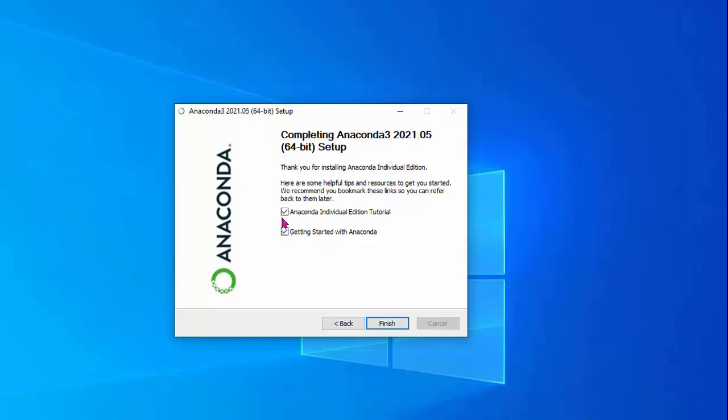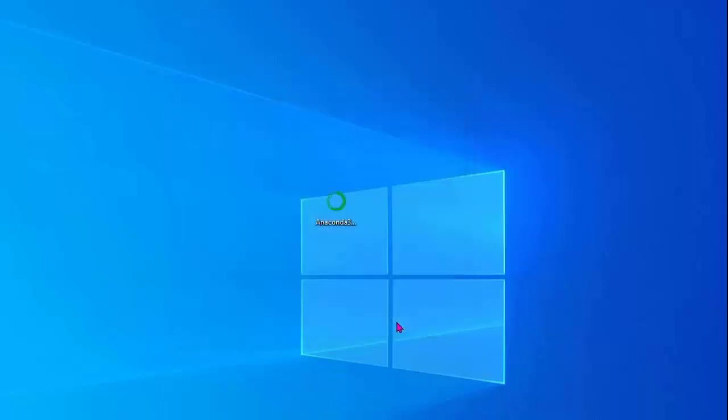I am unchecking this too. Anaconda individual edition tutorial and getting started with Anaconda, both I am unchecking at this moment. Clicking finish button. So Anaconda installation part is completed.